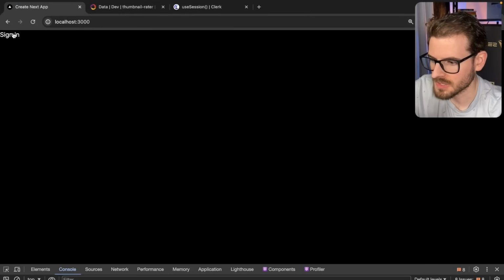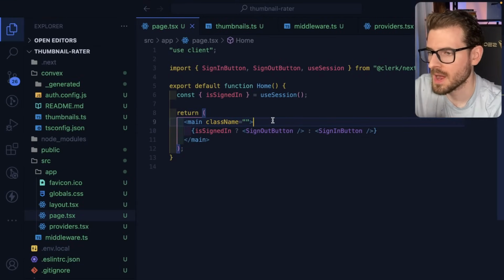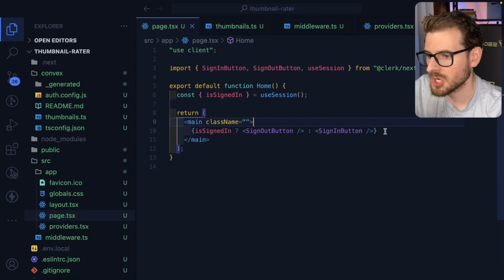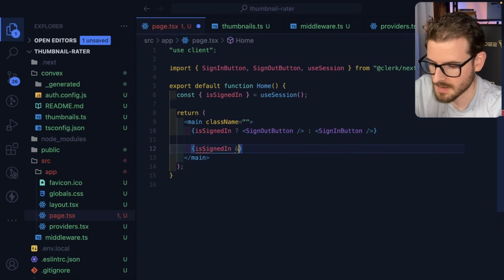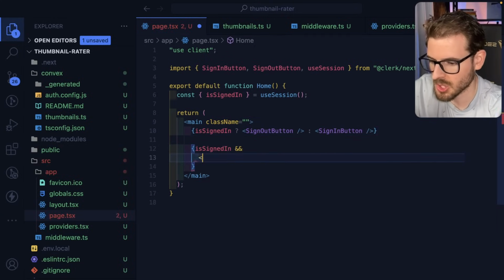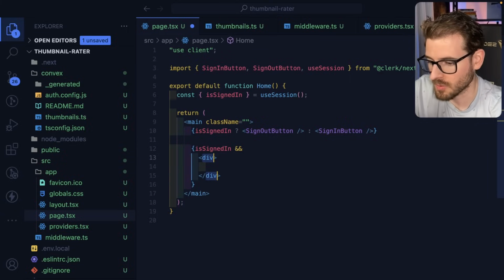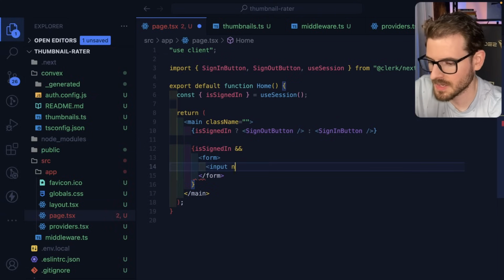Going back to the UI, let's verify we still see the buttons. We're good. So we're trying to connect our UI to that Convex mutation that we just created, and we only want to show it if we're logged in. So how do we do that? Well, if we're signed in, we're going to show a div. And that div, for example, could have a form. We could just make it a form for right now. And the form could have an input. We can name it title.